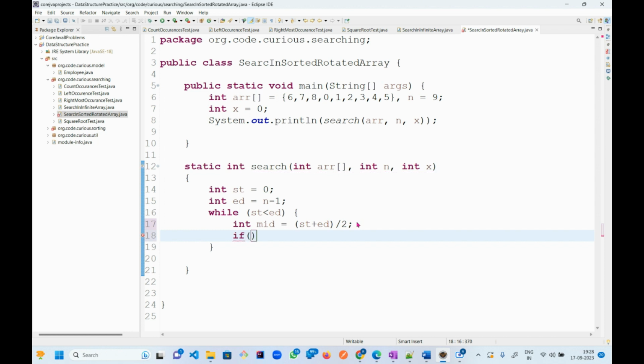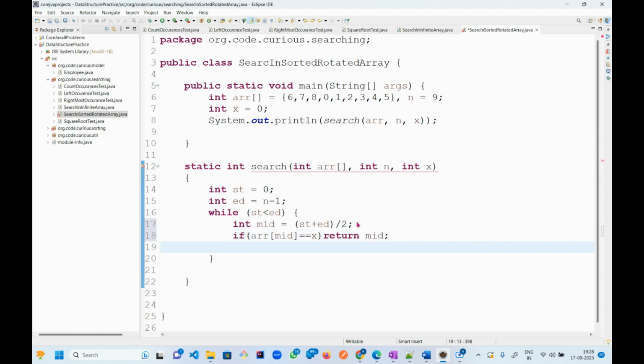Now let's check the base condition. What is the base condition here? The base condition is simple: if array mid is equal to the target element, I can simply return mid here. There is no issue. But for the next condition, I need to check whether the left part of the array is sorted or not. If array low value is less than array mid.